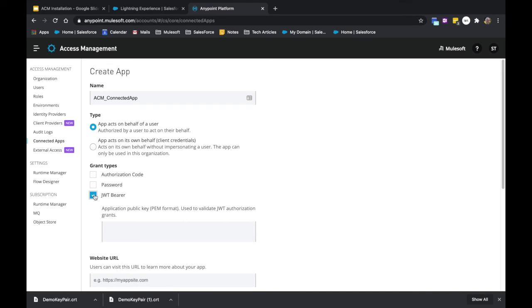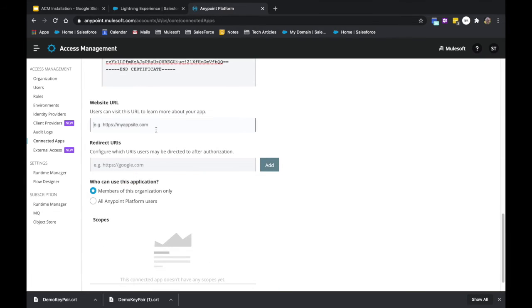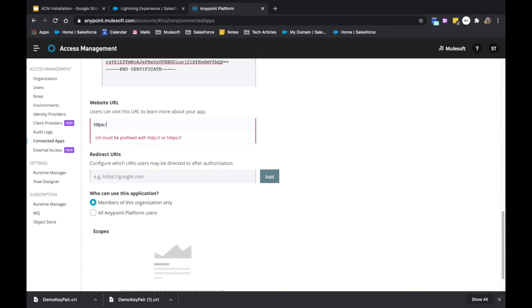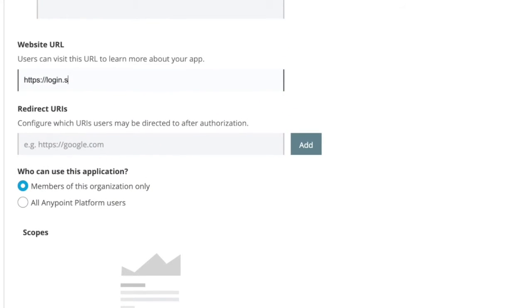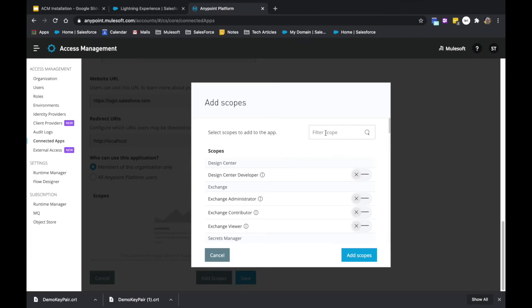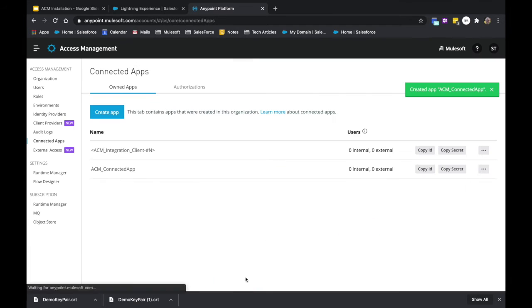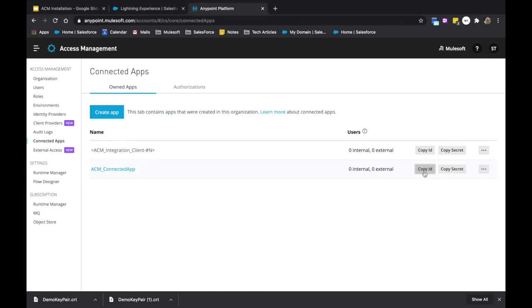Give the basic details like name, type as app acts on behalf of users, grant type as JWT bearer. Paste the contents of the PEM key that was downloaded in the previous Salesforce configuration and give other details like website URL as given on the screen, which is set to https login.salesforce.com. Under Who can use this application, select Members Only and set scope to background access and full access under the scopes. And click Save. Make a note of the client ID. This ID would essentially be used during the configuration of named credentials within the Salesforce organization.